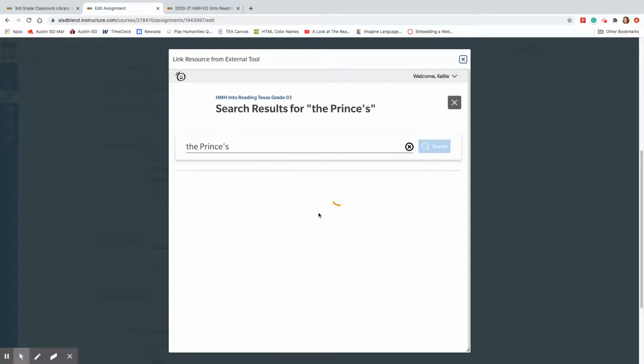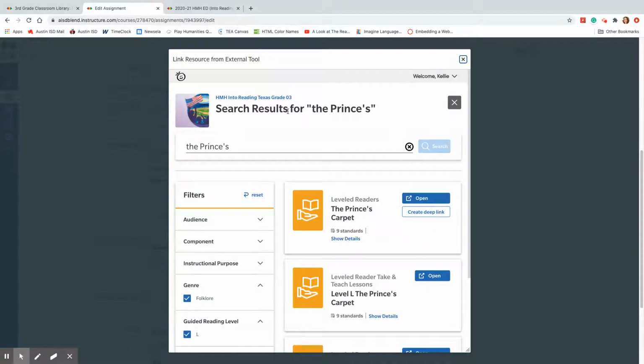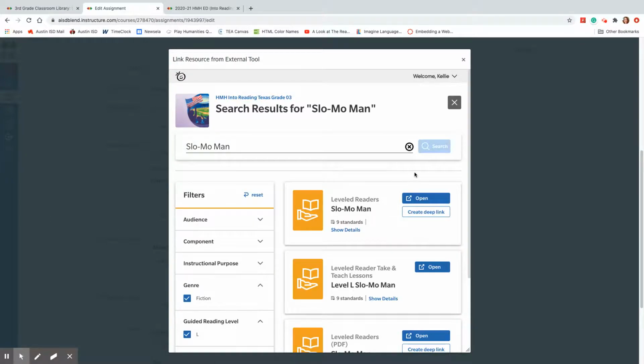In my window, what's going to open up is a link to HMH directly. You can see it opens up to whatever I was searching for last, and the last thing I added was this book, The Princess Carpet. So if you know the name of your book, you can go in here and add it. Slow-Mo Man. So I search, I know it's in 3rd grade, and I can click search. It happens to be the first thing up here.